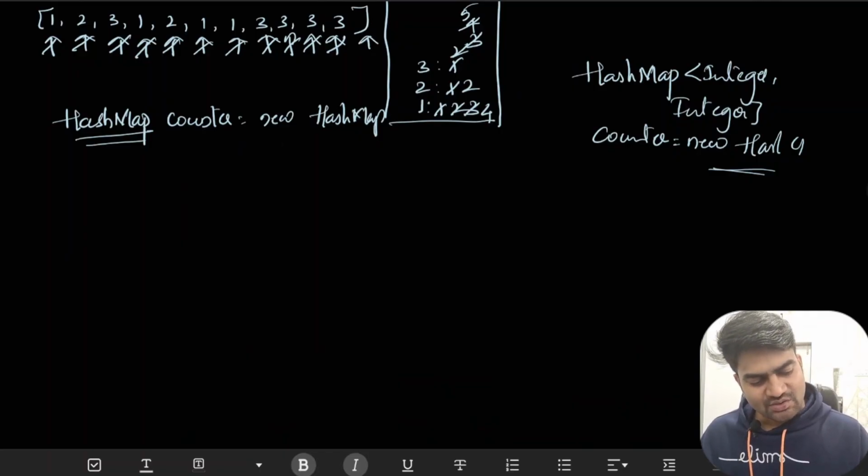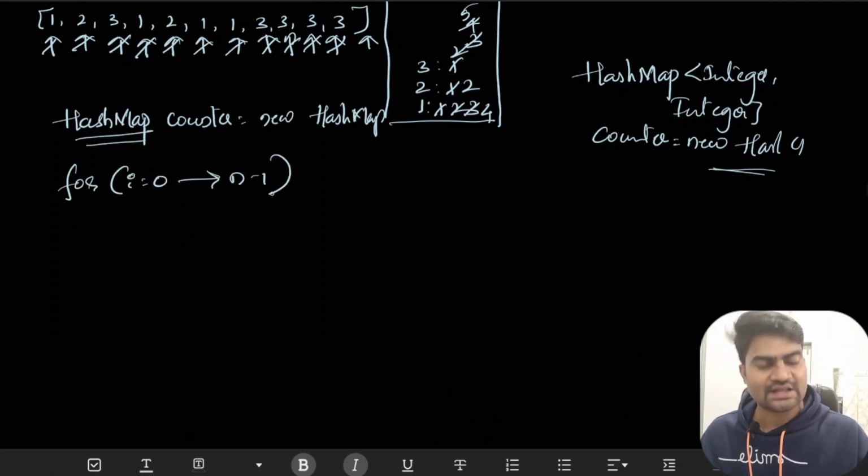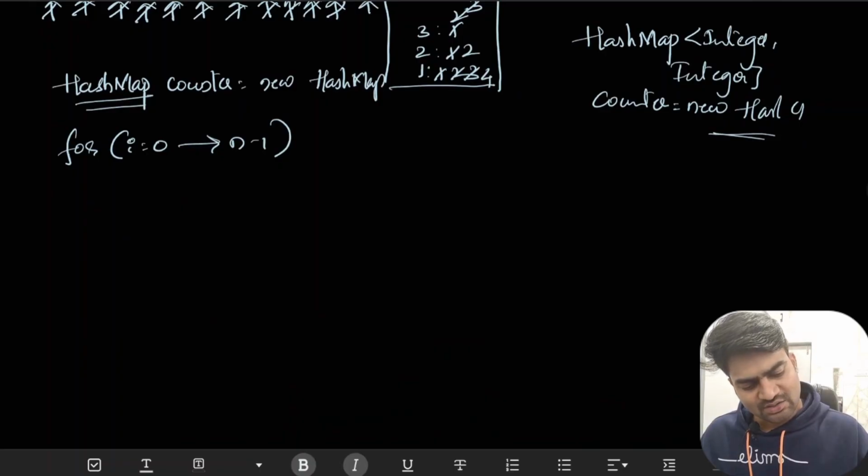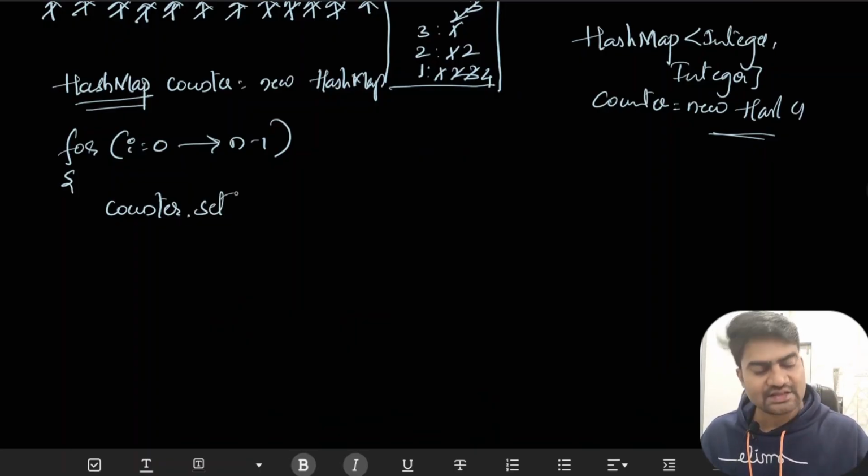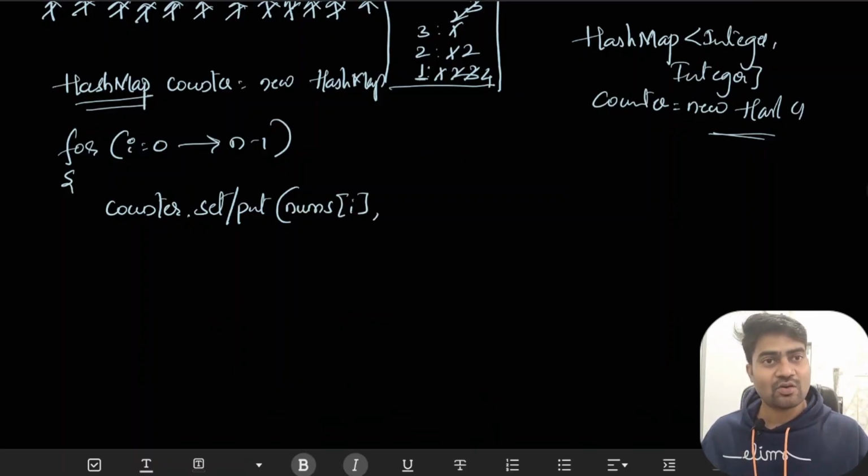Okay, so with that, now what I will do, I will use a for loop for i equal to 0 to n minus 1. Okay, so what I will do, I will try to use counter.set in JavaScript and put in Java. Then I need to pass the key. Key will be our number. So I will say nums of i, then comma, we need to pass the count.